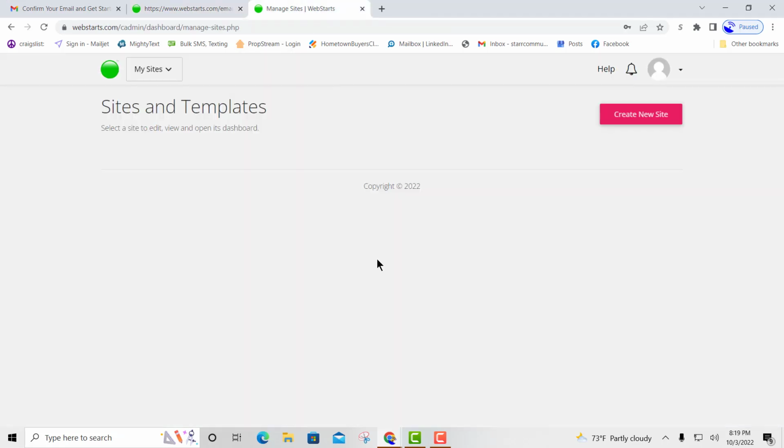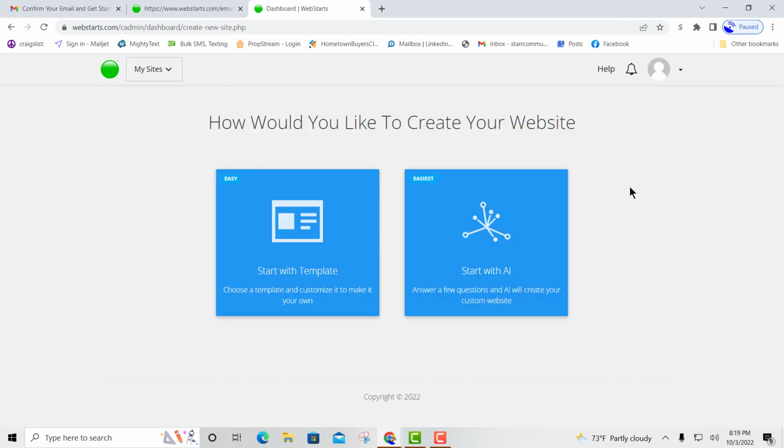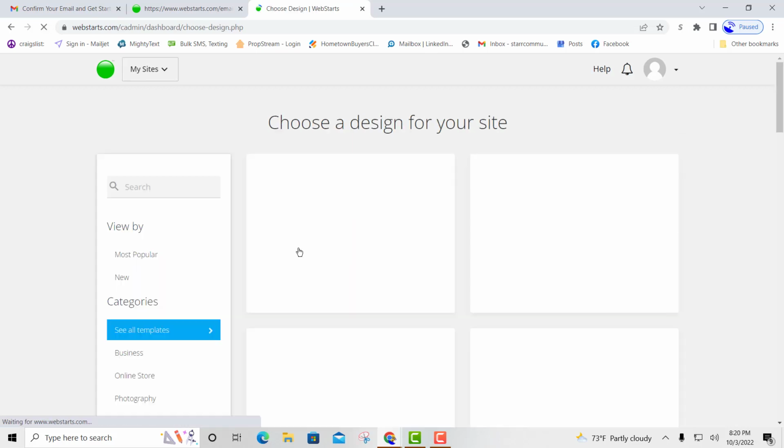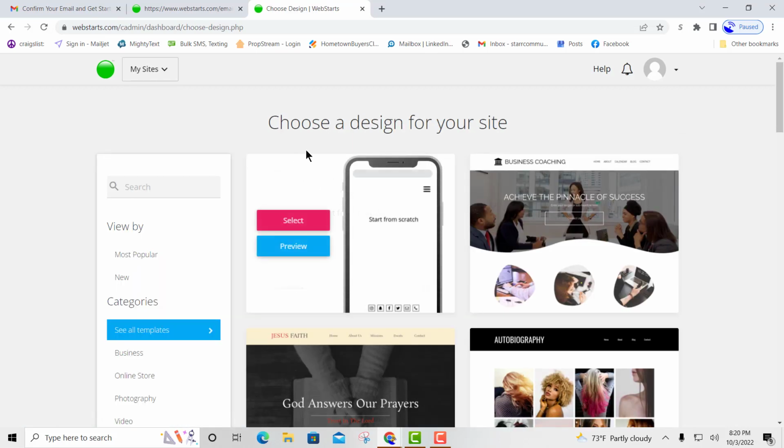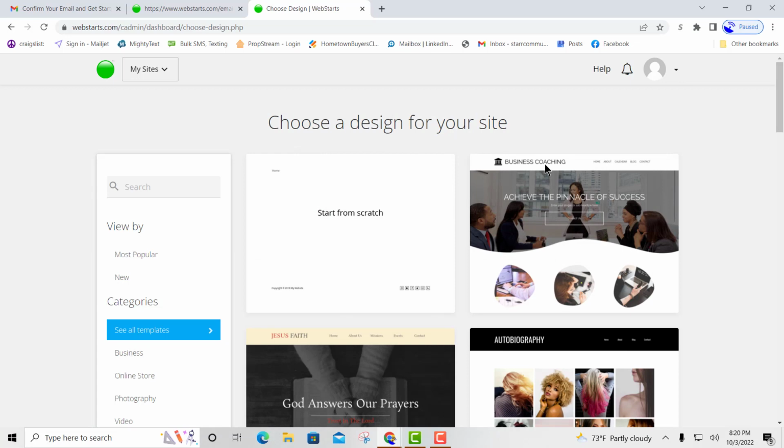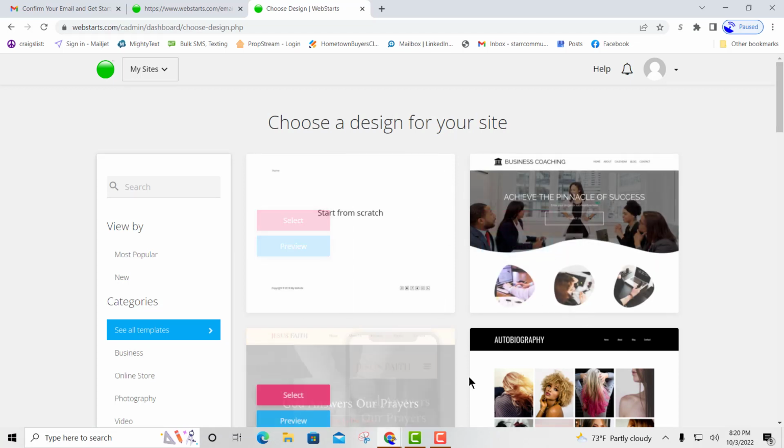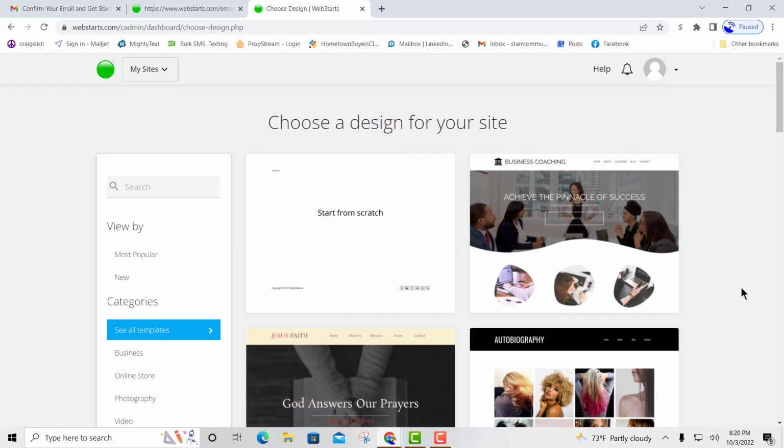Now we can go back and it will work. So we're going to go ahead and hit create new site, and you'll see here start with template. All right, so you'll come to this page here, choose a design for your site. So again, rather than creating this whole thing from scratch and taking you days or sometimes weeks, depending on how tech savvy you are, we've simplified the whole thing. We're going to give you the proven template that's been working for years and years, and I'm going to show you how to just clone it and bring it right into your account.